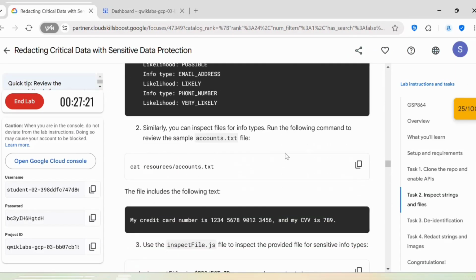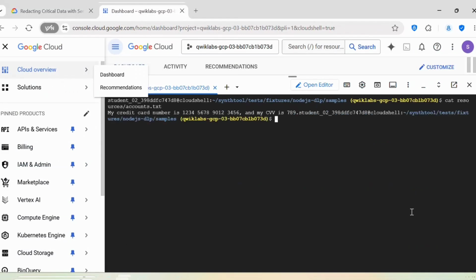So we can also inspect files for info types. We can cat this resource accounts.txt file. Here you can see my credit card number, so this is the sensitive information. He has also mentioned the CVV.